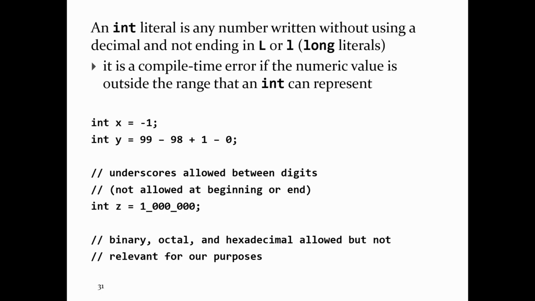Okay, so if you write down a number in Java and there's no decimal point in it, then Java probably considers that to be an int. That's what's called an int literal. Any number written without using a decimal and not ending in L is an int literal. If it ends in an L, then it's a long literal. A long is exactly the same as int, except it can hold a much wider range of values. A long in Java is 64 bits long, so it can hold a much wider range of values than int. If you want to write down a long literal, it's an integer value followed by an L.